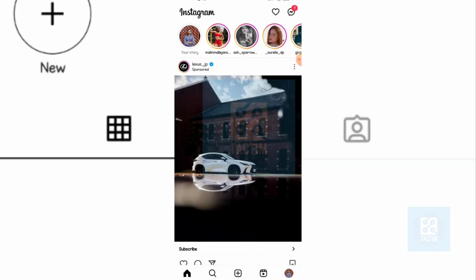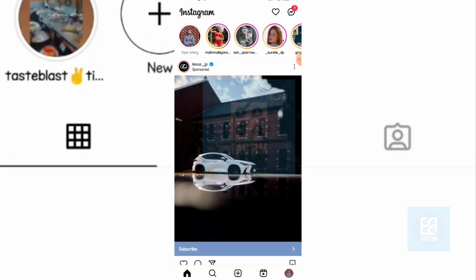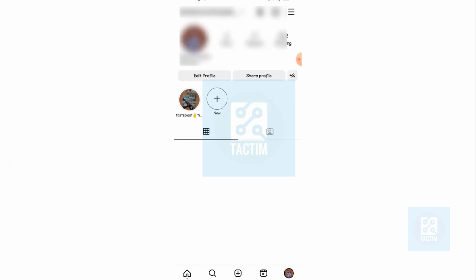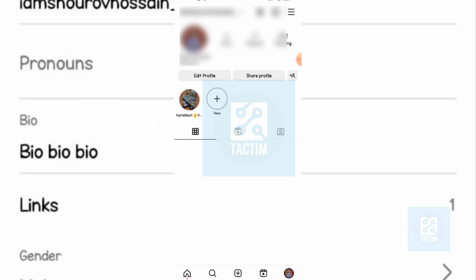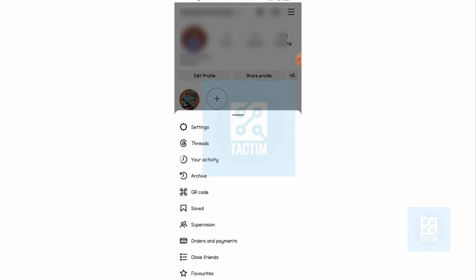Now in the Instagram, click the profile icon at the bottom right. Now click the three-line icon at the top right. Now here you will find the Meta Verified option. If you don't find the Meta Verified option, you need to understand that your account has not been verified.